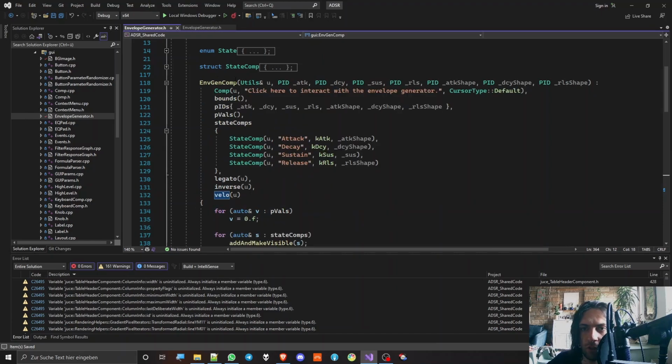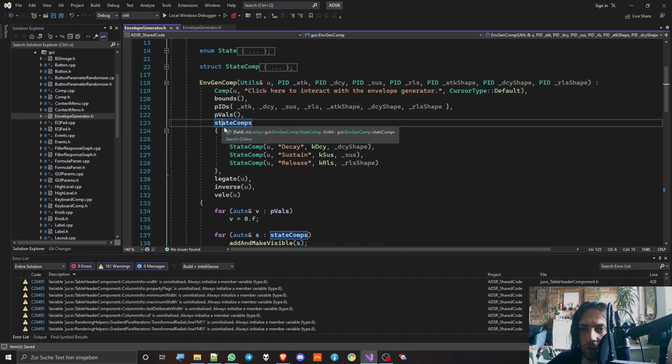So my envelope generator component is given, by my utils, the different parameter IDs of attack, decay, sustain, release, attack shape, decay shape, and release shape, so that it can access the parameters. A tooltip, some default values and stuff. Here is the array of the StateComps.